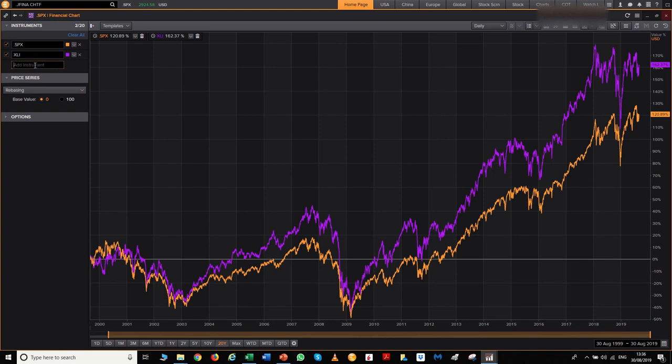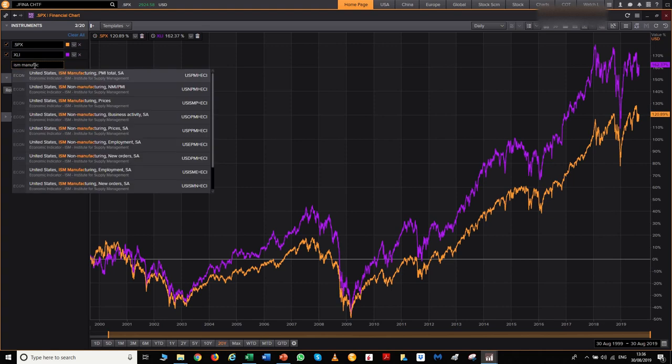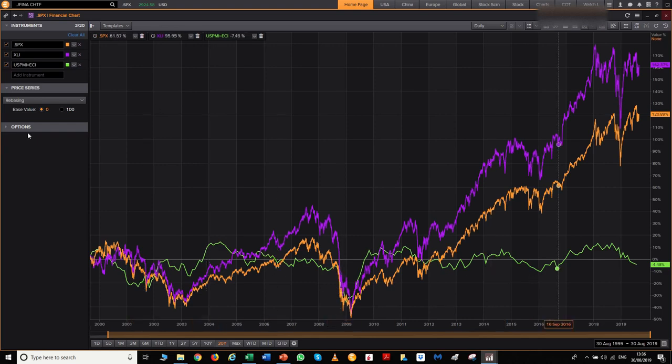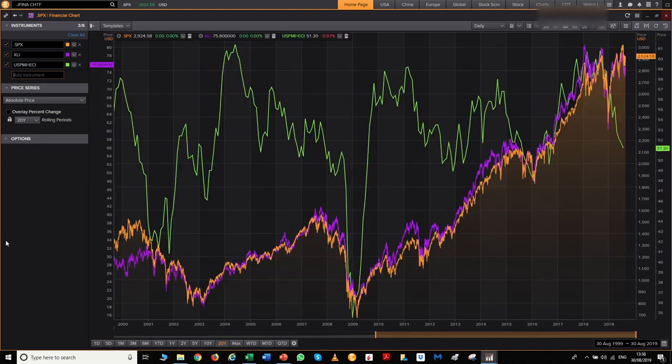So what else can we do? So we've got two things there. Just say we want to put, I don't know, ISM manufacturing against it. And so now we can see the ISM. We shouldn't be rebasing, we should be doing absolute. And so now we can see the ISM versus different tickers on here as well. So not only can you compare actual prices of different stocks, different ETFs, different indices, you can also compare them to different economic indicators, and pretty much anything with a RIC code can be displayed in here.